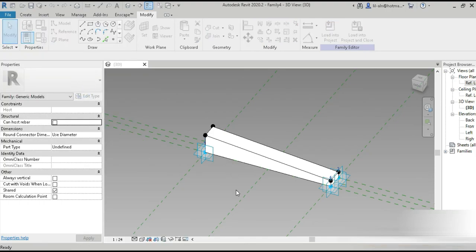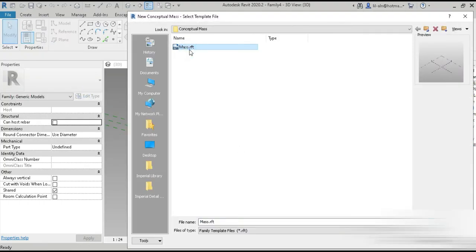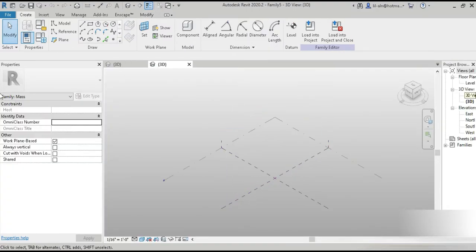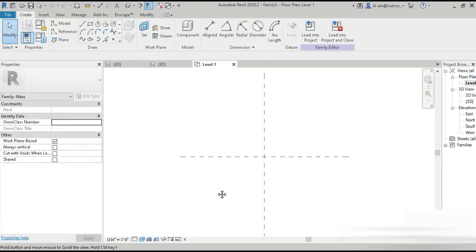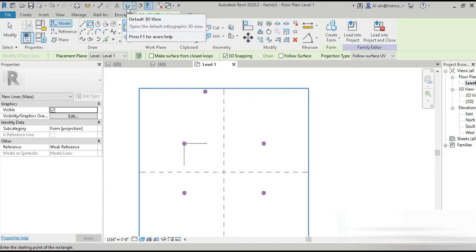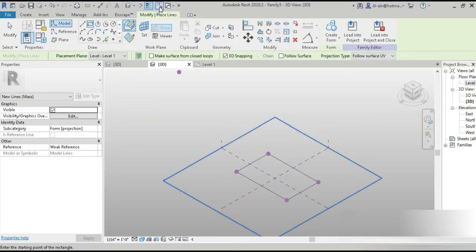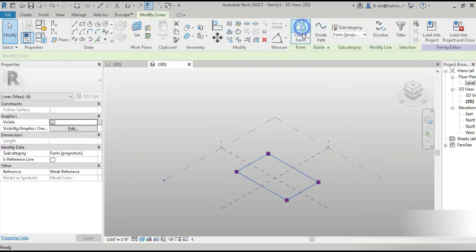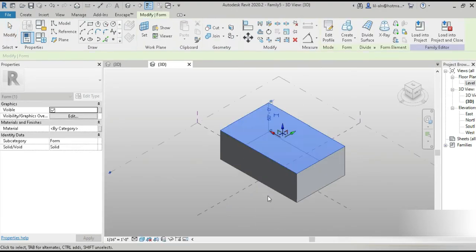Let's open a conceptual mass, and this is where we are going to import this. Let's go to reference planes. All right, it can be anything. I mean, this is a triangle. Edit and close all inactive views to decrease the load on our system. Let's choose this and here you go, guys.